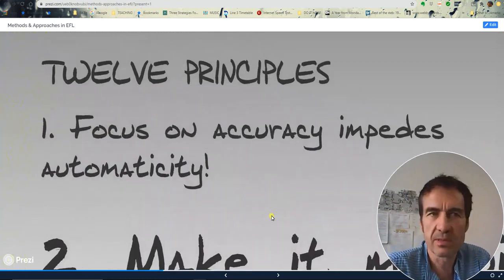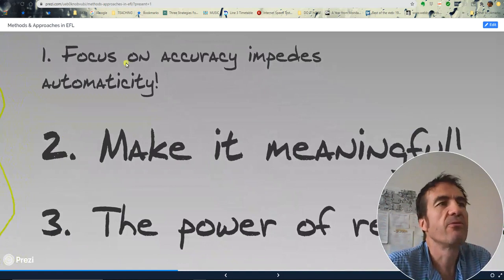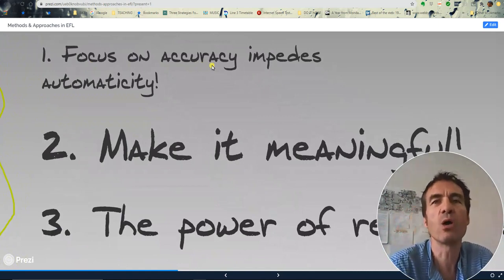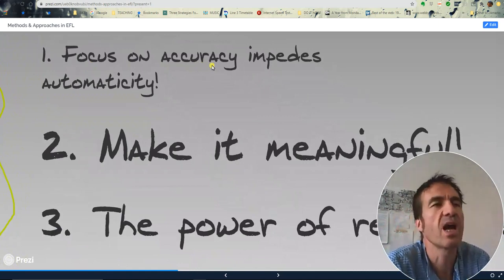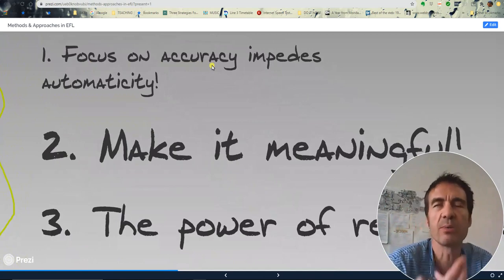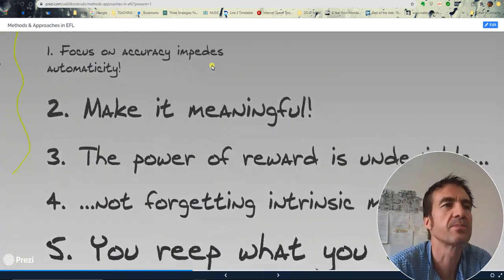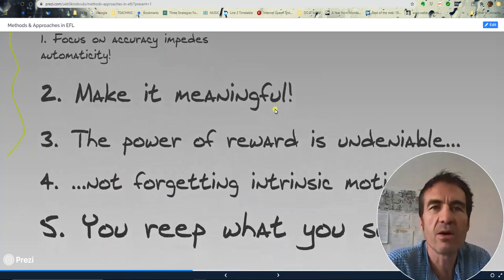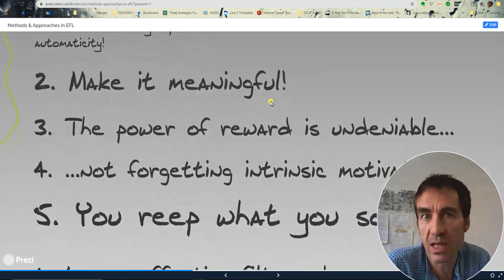So principles. Focus on accuracy is not good. So again, I don't focus on how perfect your English is. I focus on communication success. Are you able to communicate your ideas? And that's true for you as teachers too. Making it meaningful: how does it apply to the students' lives?